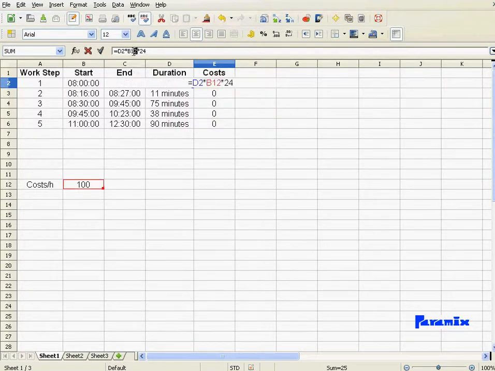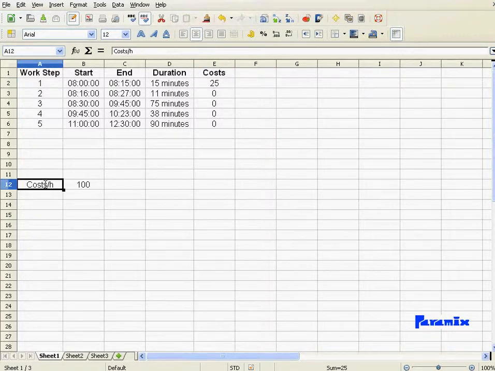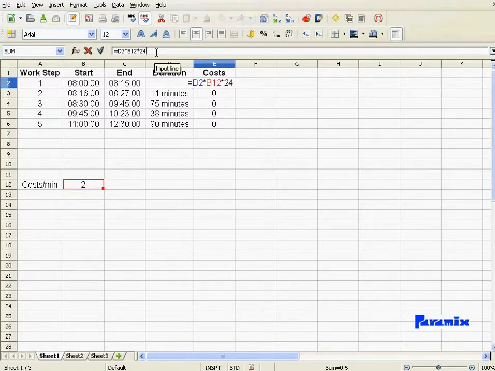Oh sorry, I gotta fix that. Why 24? Because the costs are per hour. That's why I need 24. Let me take an example. Let's say the costs are per minute, and per minute the costs are 2. Now I've got to ask myself, how many minutes are there in a day? Well, there are 60 minutes in an hour, and there are 24 hours in a day. There you go. 2 times 15 is 30.